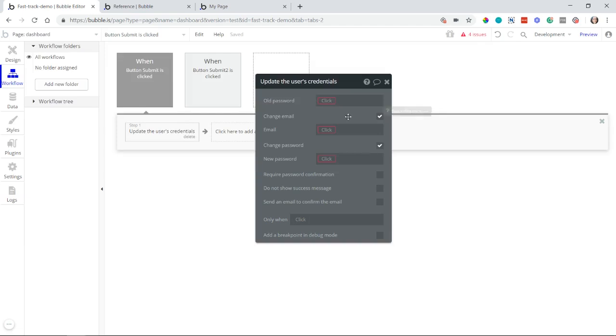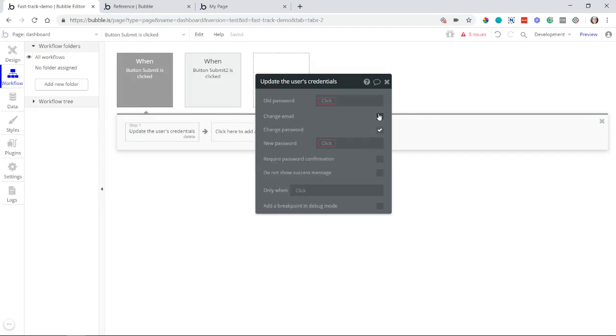Do note that to run this action and update either the email and/or the password, the user needs to provide their current password as a way to authorize this change. It's a security measure, and really what I would suggest doing is having an input field for them to enter their current password, which would go here, and then a separate input to enter in their new email address, which would go here if you are wanting to change it. If not, then you can just leave that unchecked.